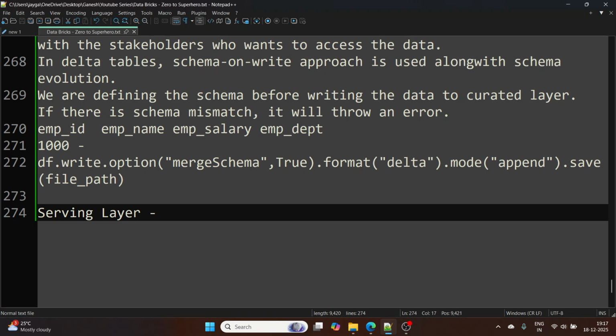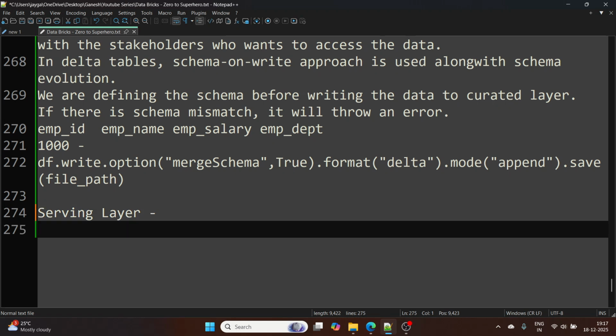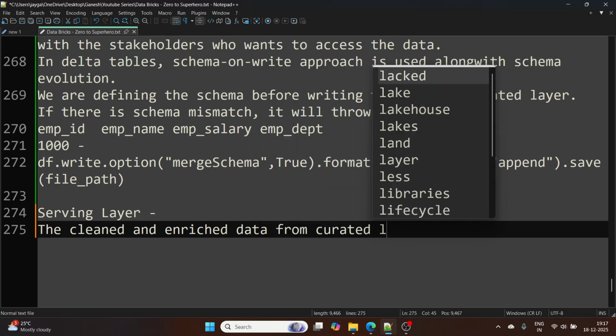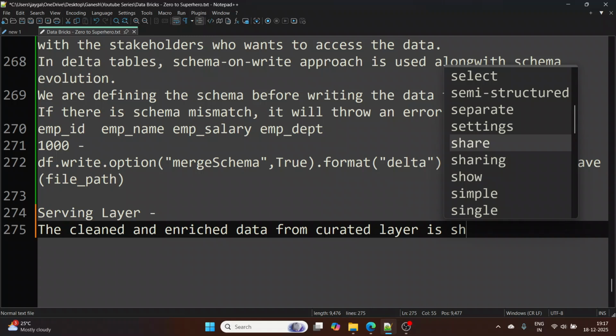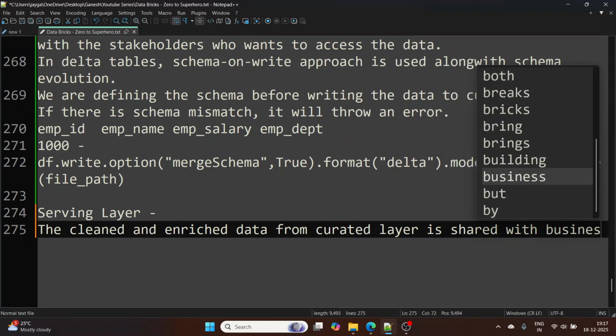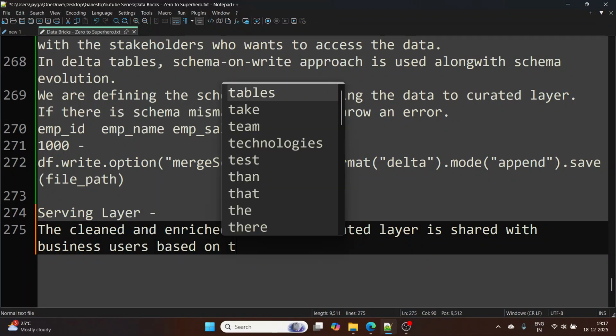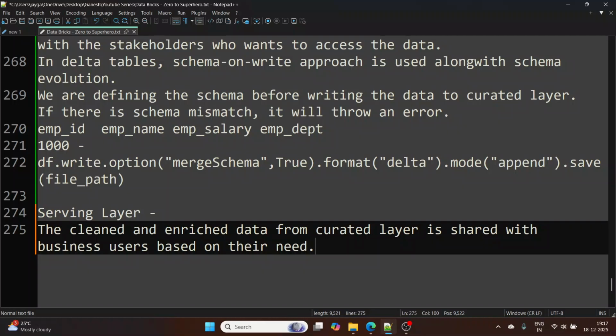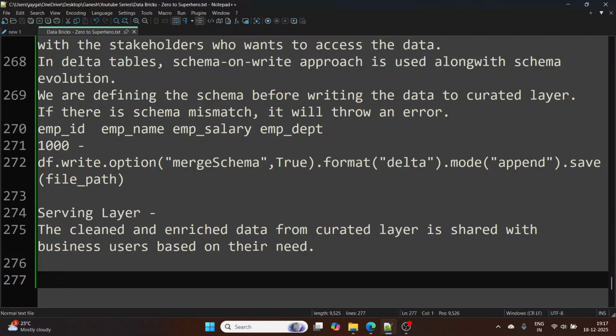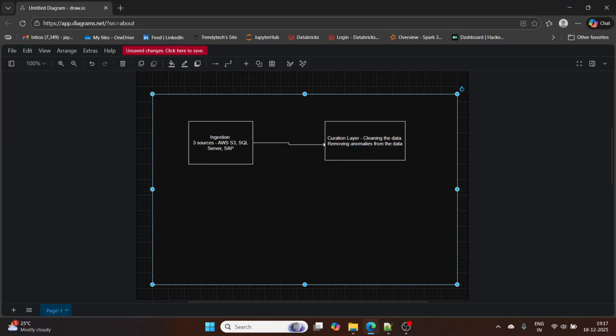Okay, this data is served to those users, so users access this data through the serving layer. The cleaned and enriched data from the curated layer is shared with business users based on their need, right? And that is called the serving layer. Generally I just put it here also.